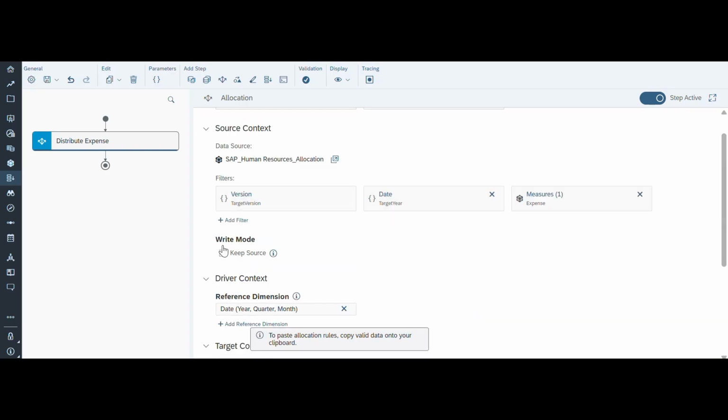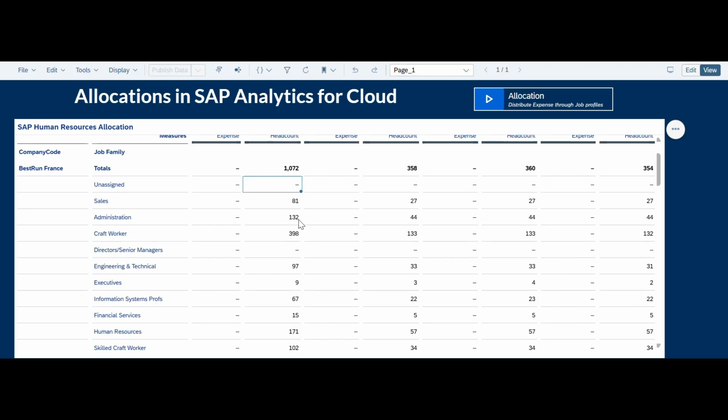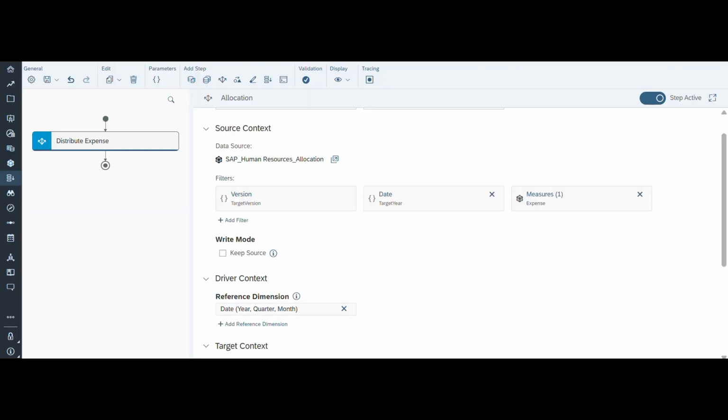Now, write mode, keep source means now I am assigning value to the unassigned. Keep source means your source value will be untouched, okay? But in my case, I want to move my value from unassigned to other members. So at the end, my unassigned should be 0, and whatever value I assign to unassigned should split into the remaining members. So I'm not going to tick mark this keep source.